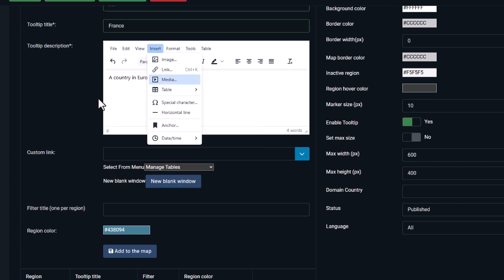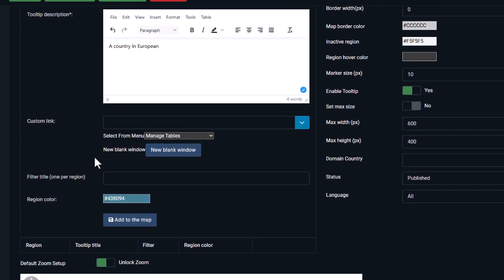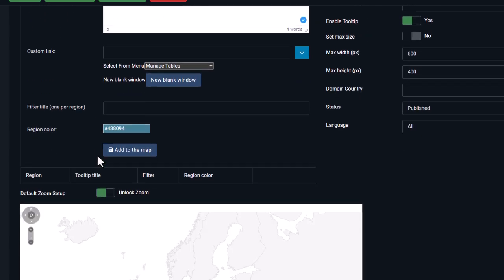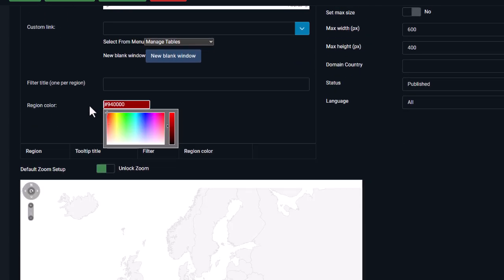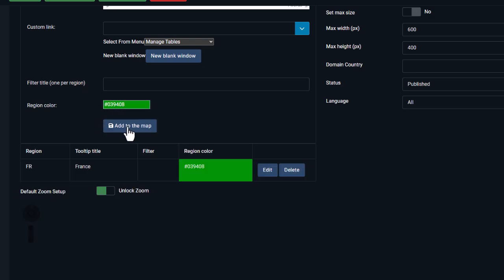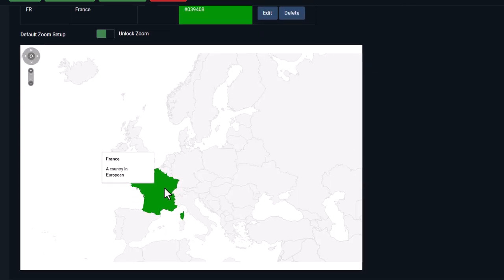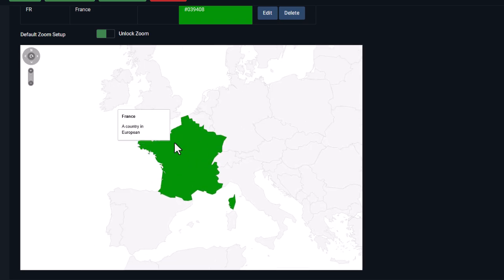This personalization turns passive viewers into active explorers, increasing time on site and click-throughs. Finally, choose a color for the region. Pick vibrant green for France, and watch it update on the map below. This visual cue makes your content stand out, enhancing readability and appeal.